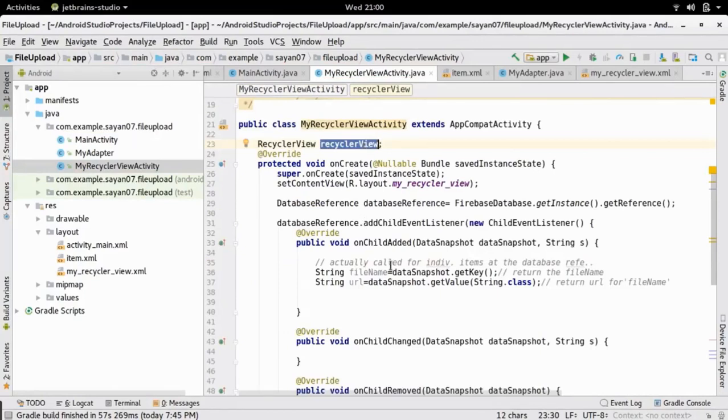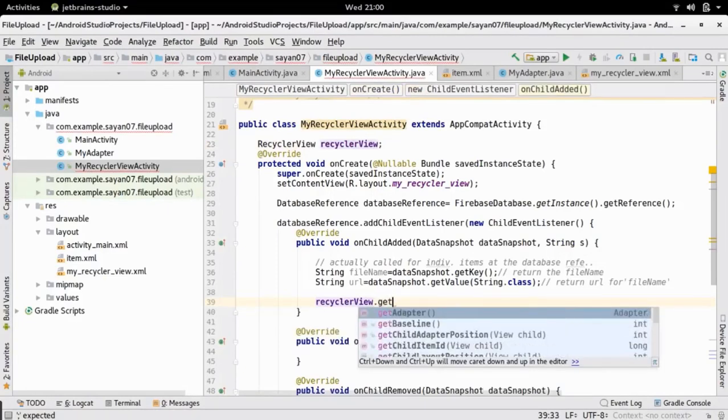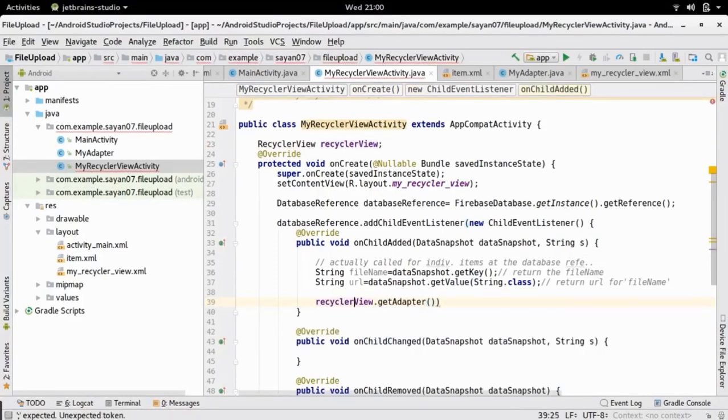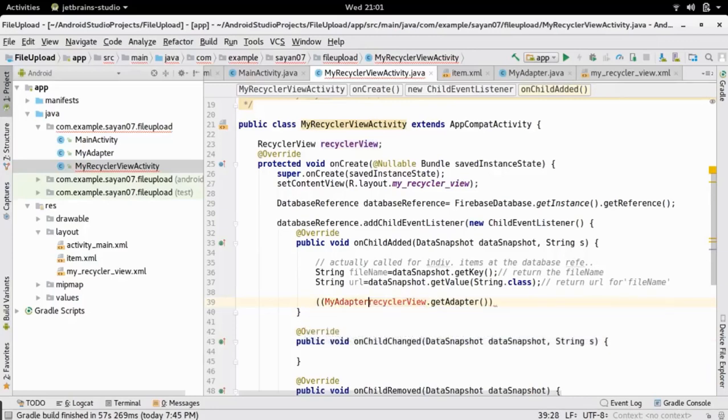So within this child added method, we are going to fetch the custom adapter for our recycler view. So write recycler view.get adapter and cast this to my adapter, and use the update method. We are going to create the update method soon in our custom adapter. So first write update and pass these two variables, that is file name and URL.